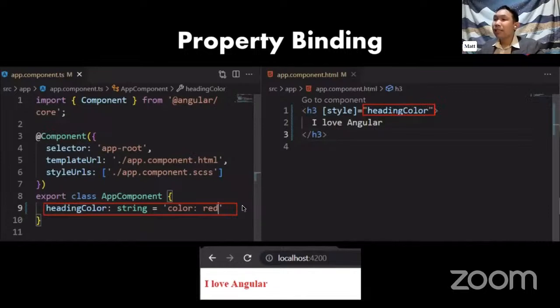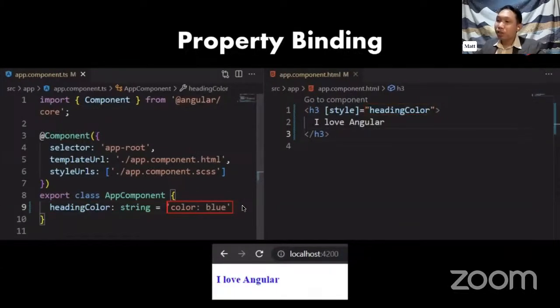So now it's still the same. It's displaying I love Angular, but just in an Angular way. And that is very powerful because we could manipulate CSS properties just by doing that and not doing the native HTML JavaScript way. Okay, so now if we change it to color blue, I love Angular will turn into color blue.